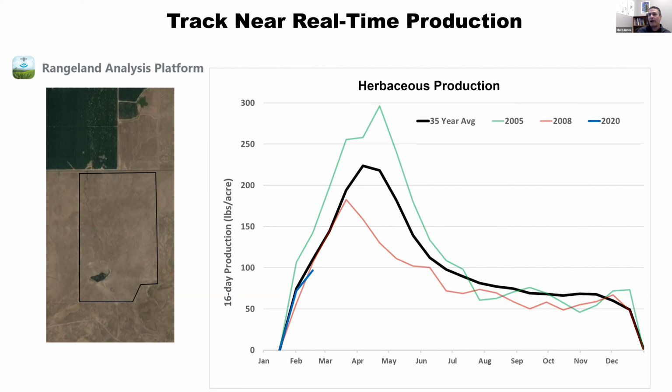Well, if you grab the data off the RAP, that blue line is what you're going to see. The most up-to-date we can get you is February of 2020. And then you can continue to revisit the RAP and see how it's doing. Right now, it seems like it's on a normal track.